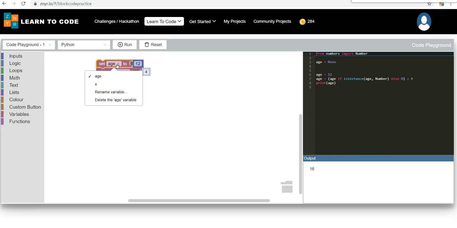Under this drop-down menu, just see the option of what variables have been created. Already I created the variables age and x. These are the variables. If you want to rename a variable, choose this option, or if you want to delete the variable, choose the delete option.